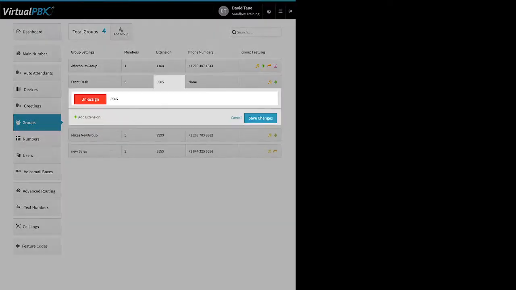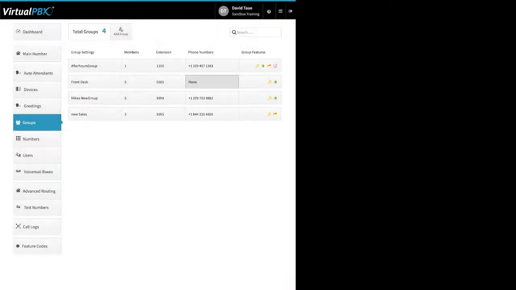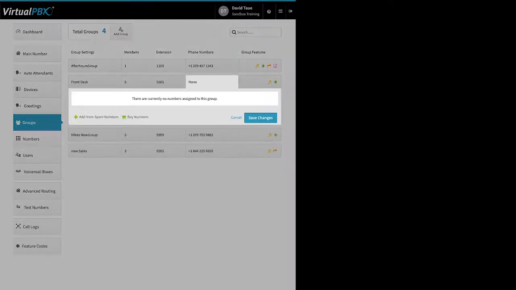Groups can have an extension; they will have to have an extension number, right? But groups can also have their own phone number. Now, if you add a phone number to a group, it's not a main number, it's not an auto-attendant number. So that means it doesn't have hours of operation, right? So it's available 24/7. That's important in case you have someone's personal cell phone on their user and they're in a group, because that means their personal cell phone can ring like at 3 in the morning.